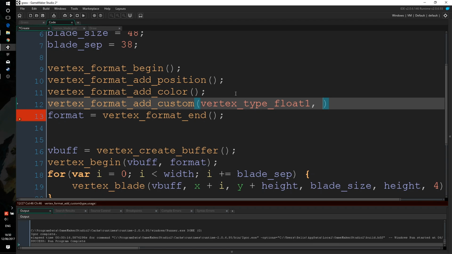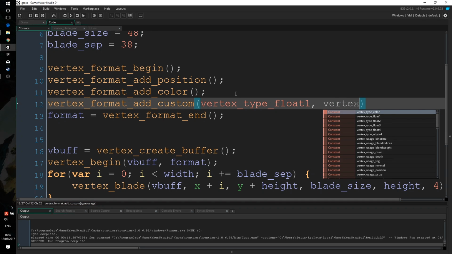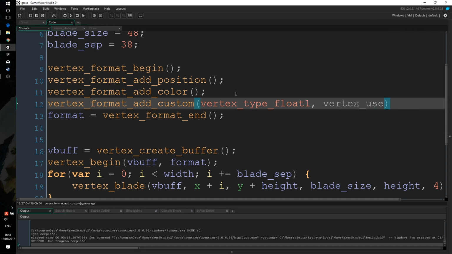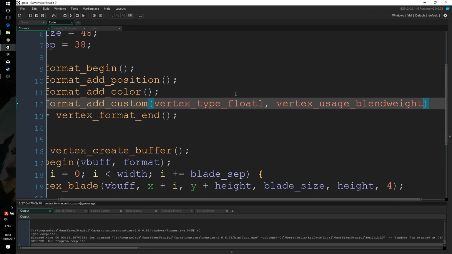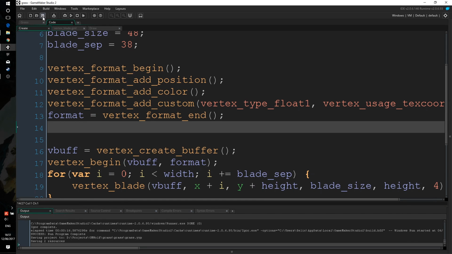Now here we have to tell it what the usage is. Normally we would be using vertex underscore usage, and we would probably use blend weights, as that's really what we're using it for. We're using it as a weight. However, there's some binding errors in GameMaker and it doesn't quite work. So what we're going to have to use instead is a texture coordinate. Even though we're not using it as a texture coordinate, we're telling GameMaker that we are, and it will trick it into working correctly. So this is it for the vertex format, so we can save this.